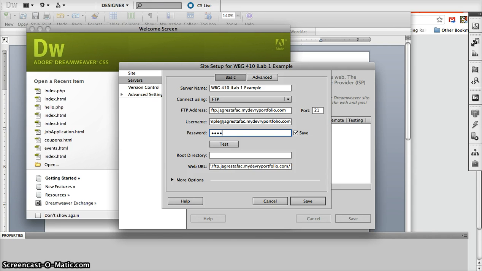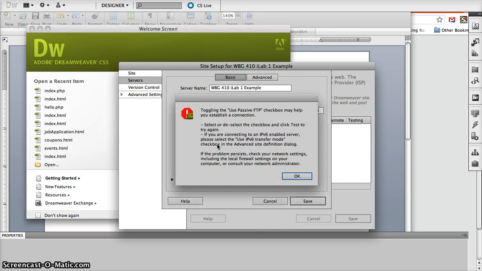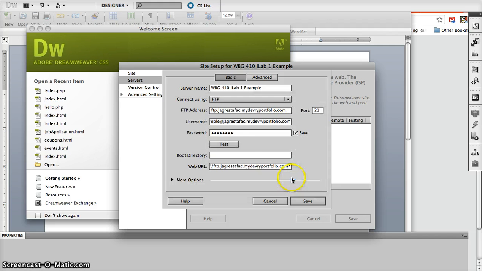Oops, keep putting my normal one in. DeVry123. Save. Test. Should be like a second. Passive FTP, blah, blah. What happened? Why did you not work? Okay, so I've got to get rid of this FTP dot here.